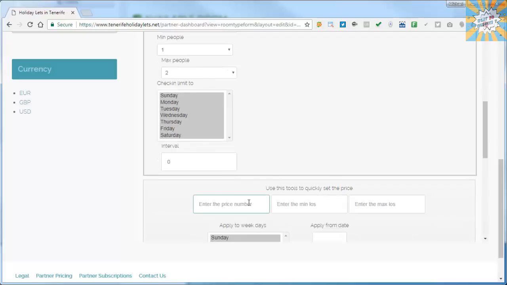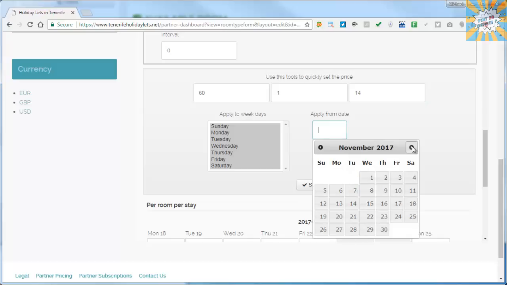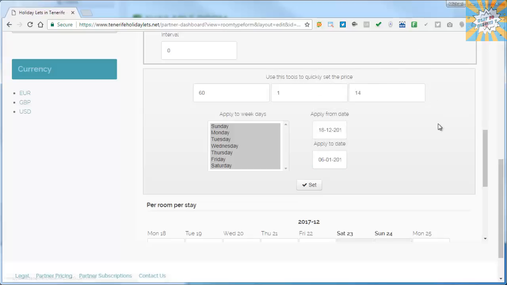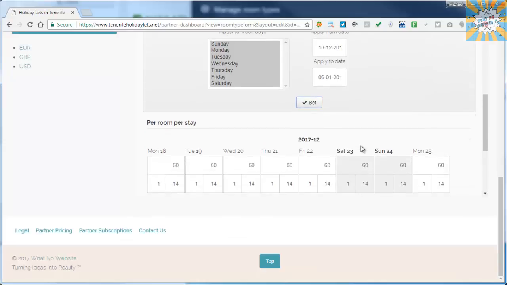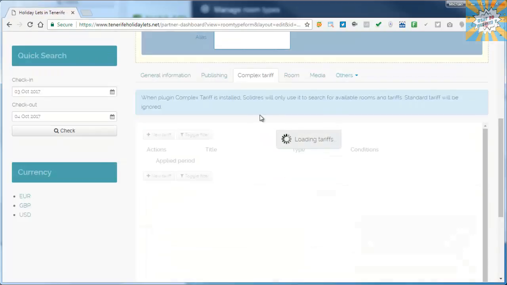Okay, so the price would be £60. Minimum and maximum stay. And again, set that from the 18th of December to the 6th of January. And we're just going to set that tariff. There we go. Back up to the top, save.